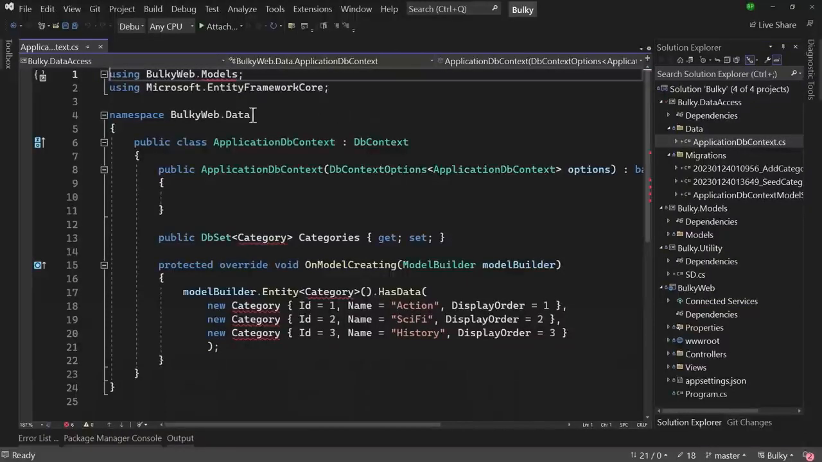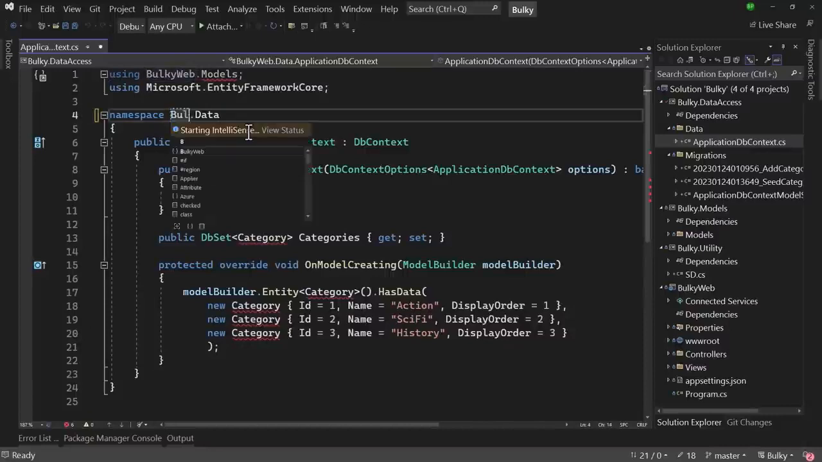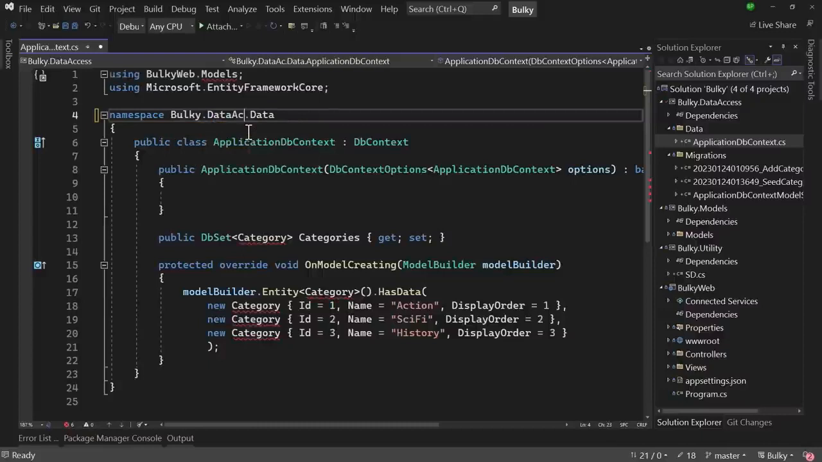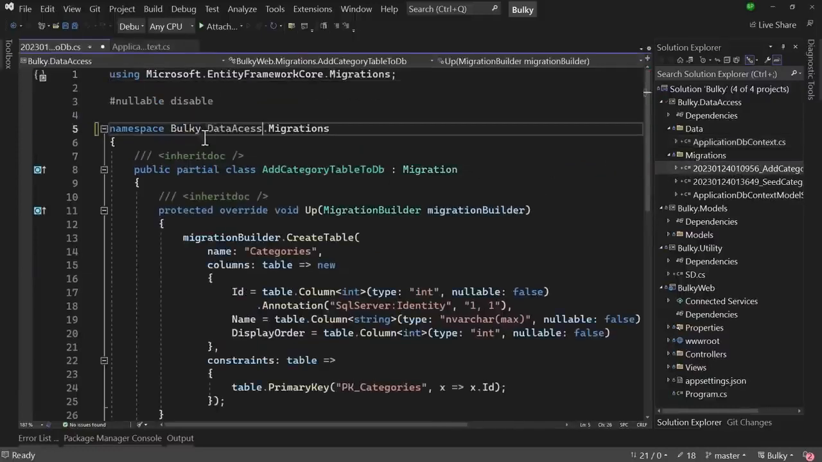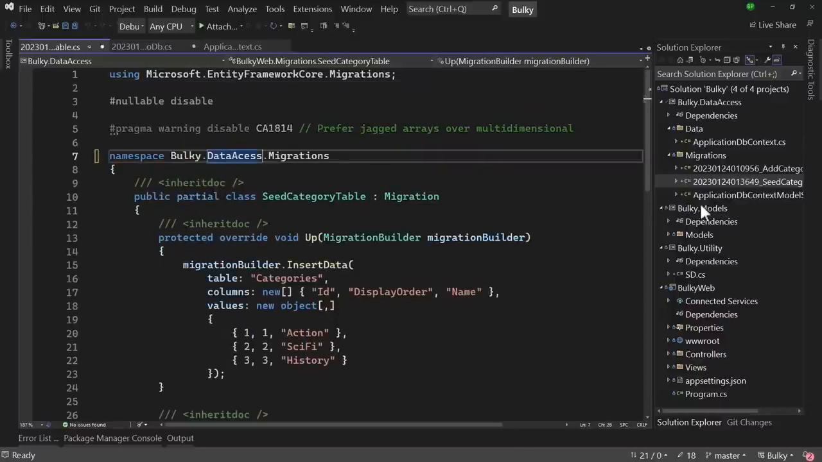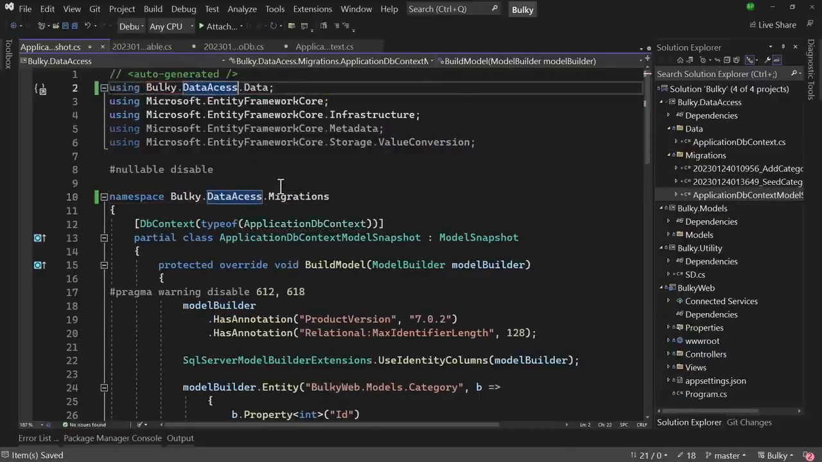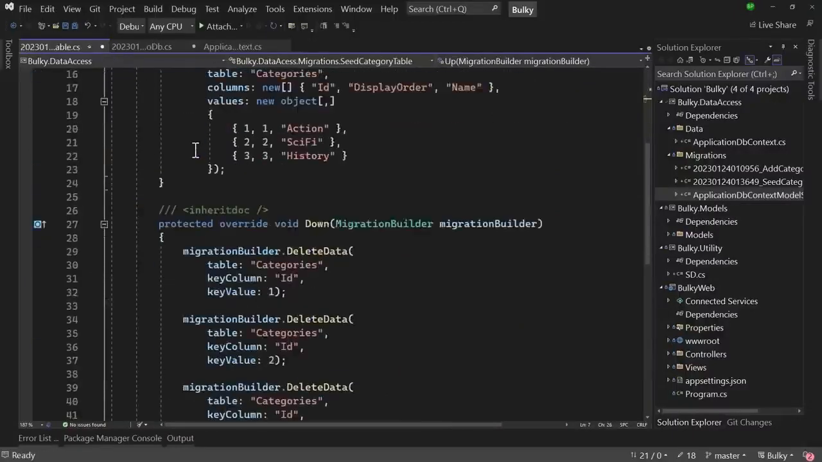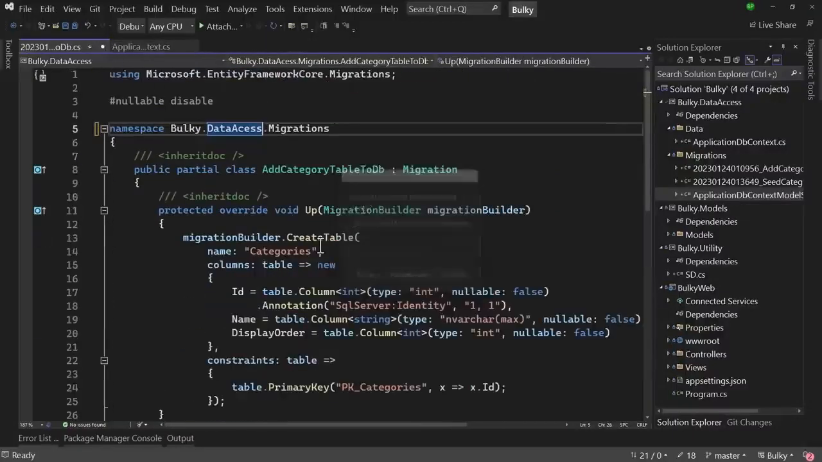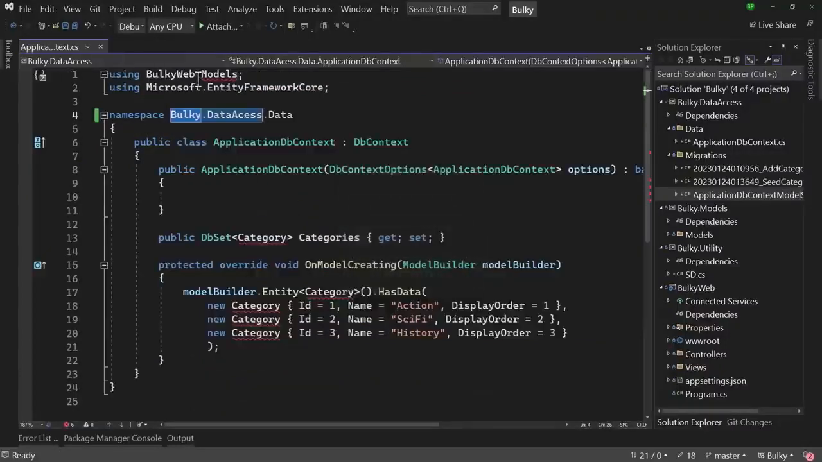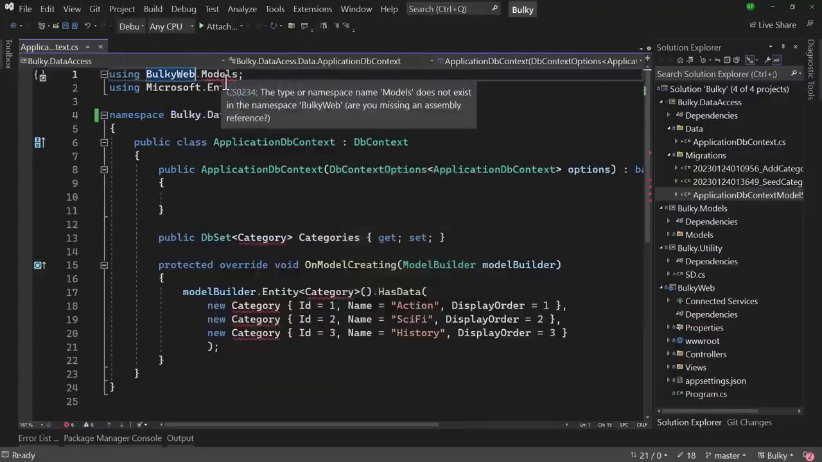If I open application DB context, you can see it is inside Bulky.Web. That is not true. Now it should be Bulky.DataAccess, and then we have the Data. So let me copy that here, and I will modify the migrations as well. Let's do that. And perfect, that looks good. This Bulky.Web will be DataAccess as well. And great, I believe that looks good here. Let me save everything. And the models here will be different as well.